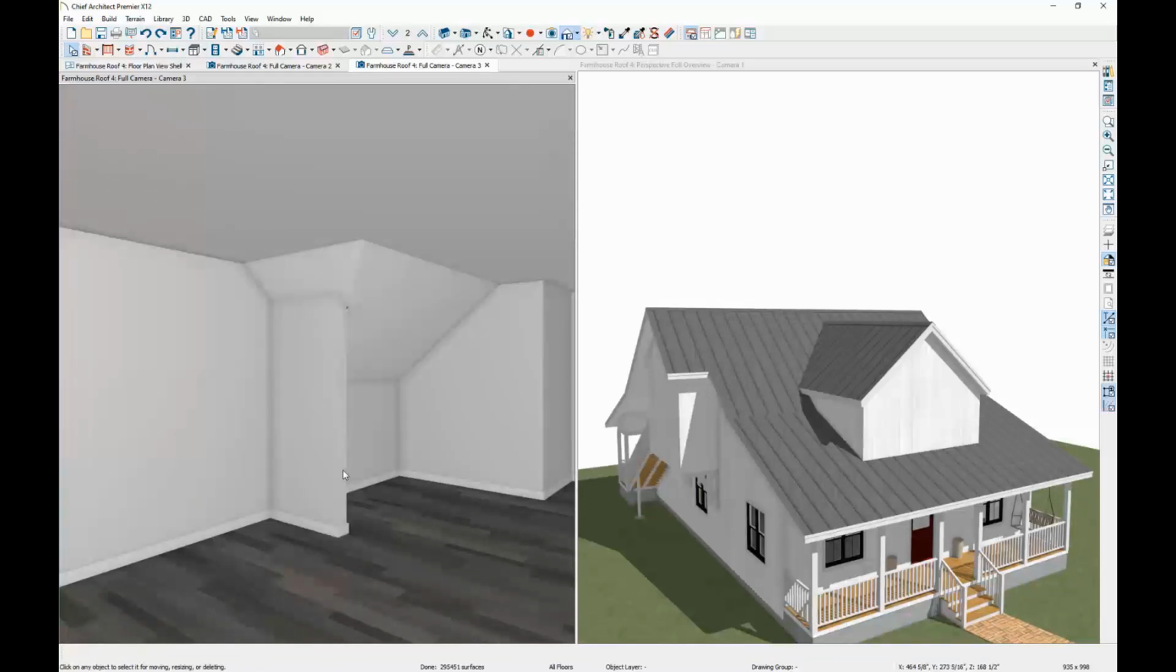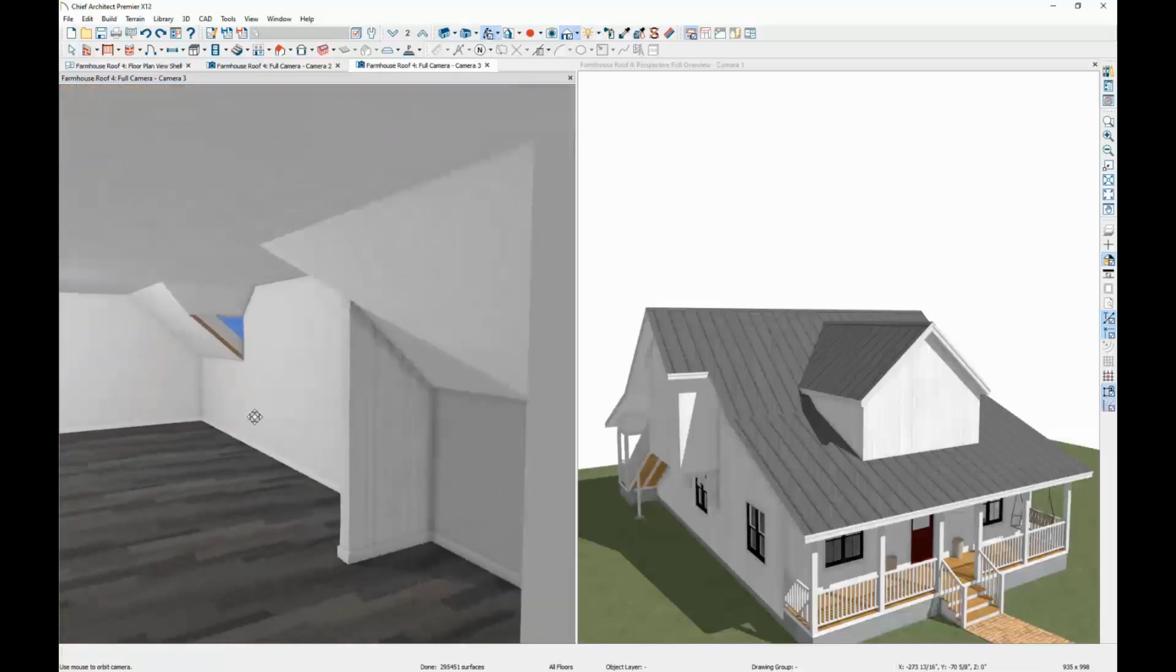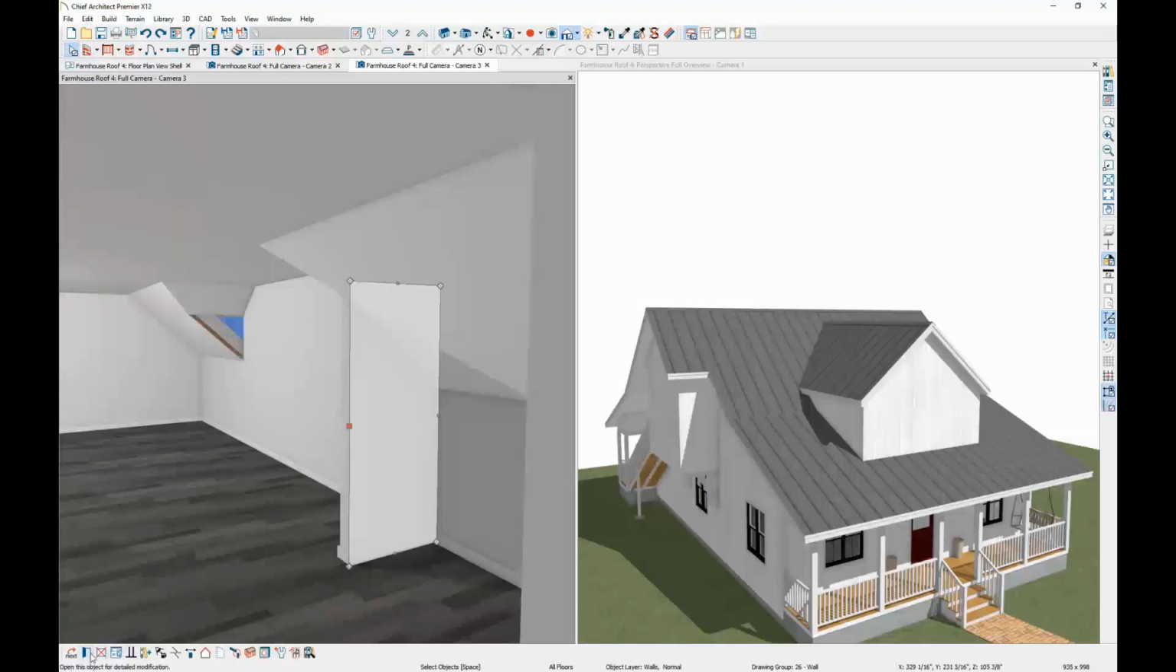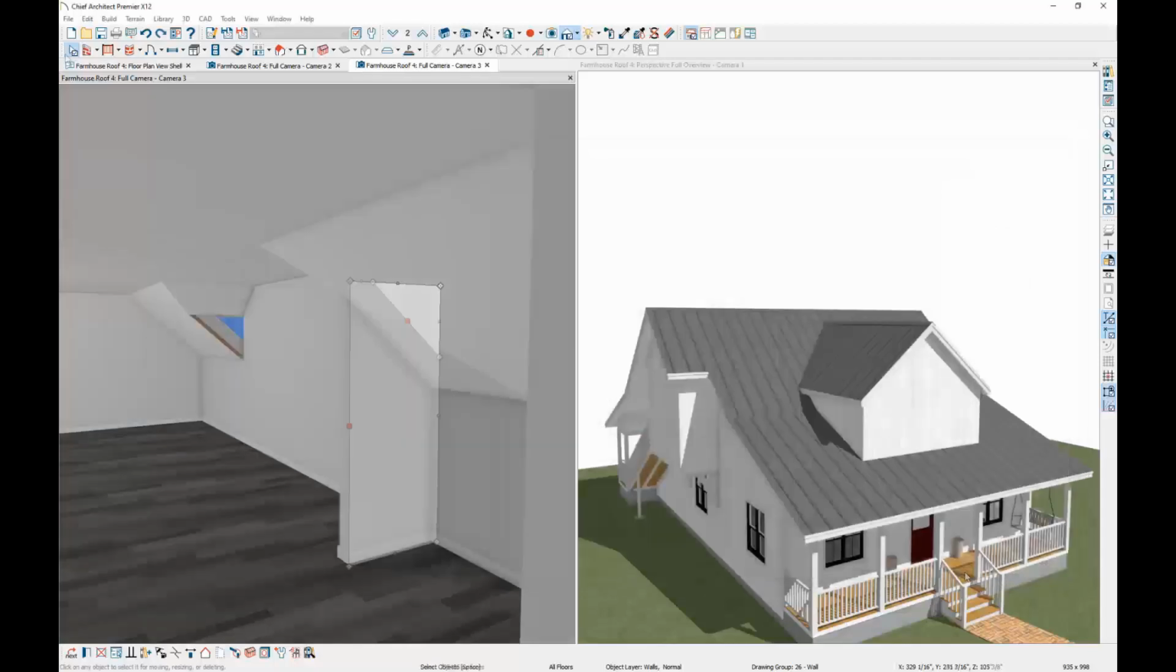If I want to keep this wall, then we have the other problem of showing siding, and I need that siding above the roof so that it's weatherproof. So that solution is to open up this specific wall, and then down here on the bottom we have this checkbox, lower wall type if split by abutting roof. So I'll check that box, and I want it to just be an interior wall. So now you can see that the program has split this wall into two pieces.